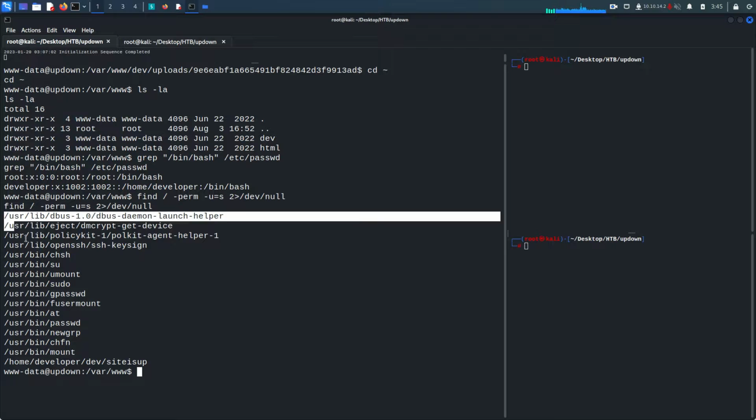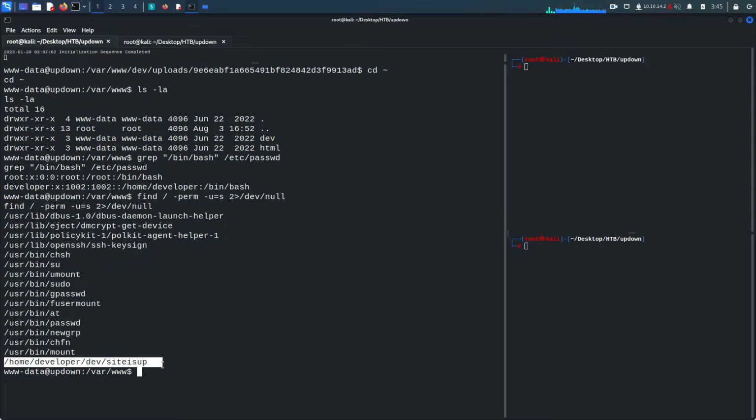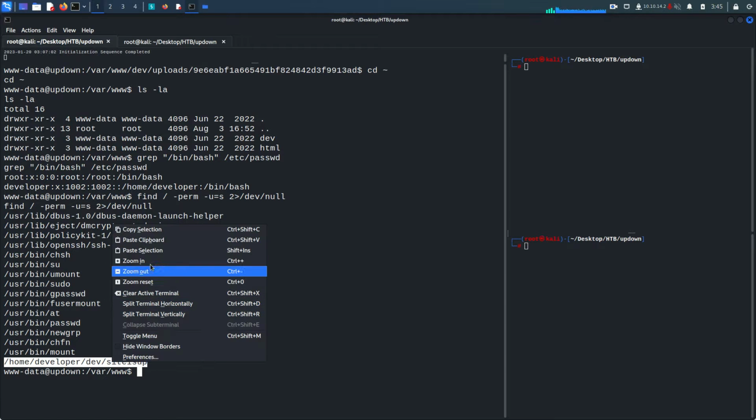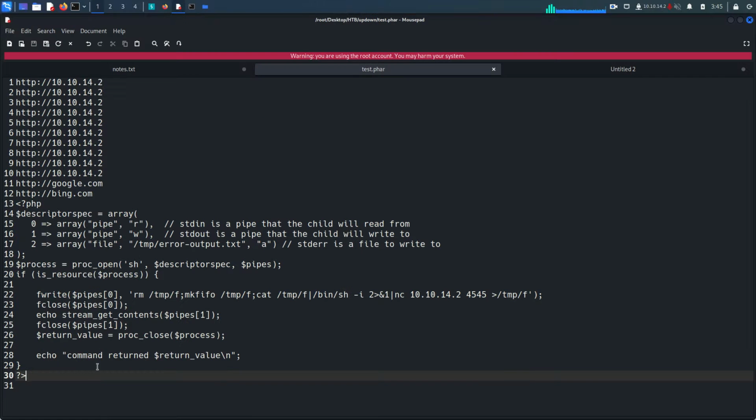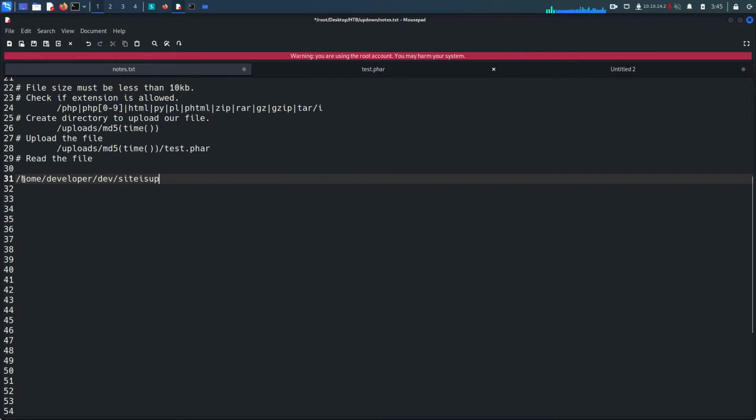Okay, all these seem normal, but this one is super interesting because this file exists inside the developer user's home directory, inside the dev directory. So copy that, come back here in the notes and paste that.